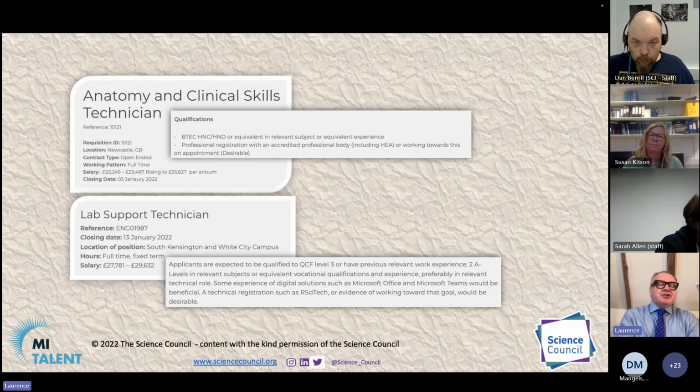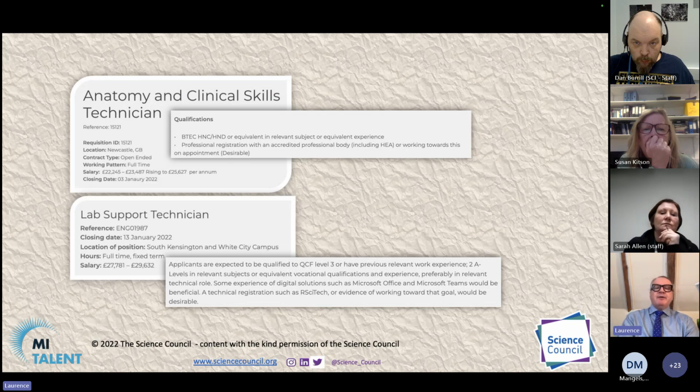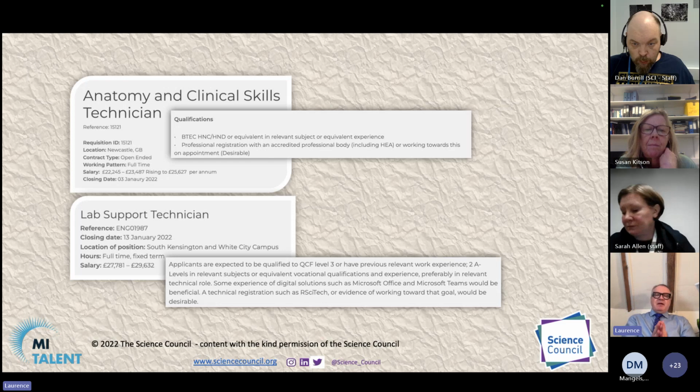So this is really just to show you that these are two job adverts, and you'll notice that professional registration with an accredited professional body, the first one, is mentioned. And here it talks about, where are we? Somewhere here, a technical registration such as RSci Tech would be desirable. So these are two jobs from 2 years ago.